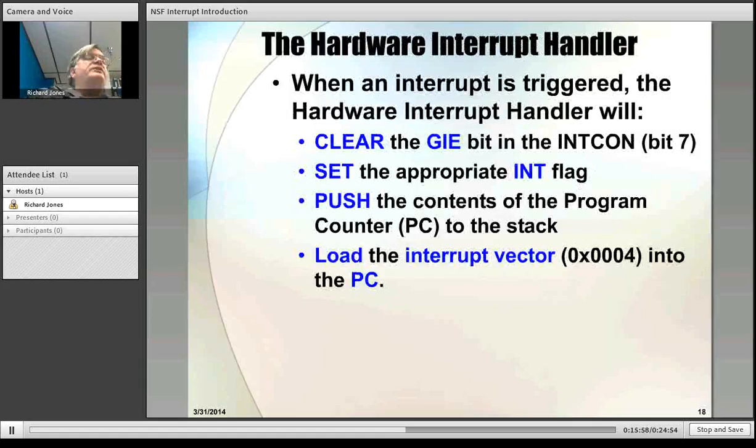Now, when the interrupt is triggered, the hardware interrupt handler will clear the GIE bit and set the appropriate interrupt flag. It's also going to continue to set the interrupt flags even when the GIE is cleared. Whenever an interrupt occurs, it will set it. It just won't affect the system as long as the GIE is cleared. We're going to push the contents of the program counter to the stack. We're going to load the interrupt vector, which is 0004, into the PC. And that will cause the interrupt routine to start running.